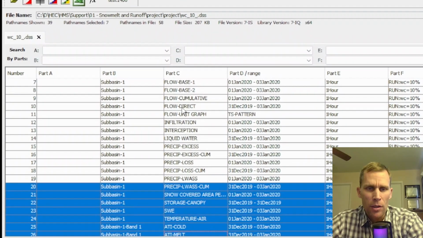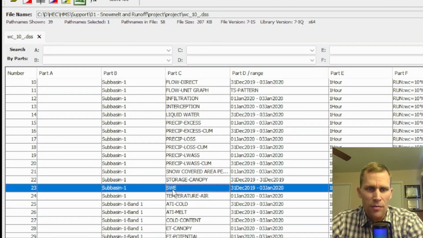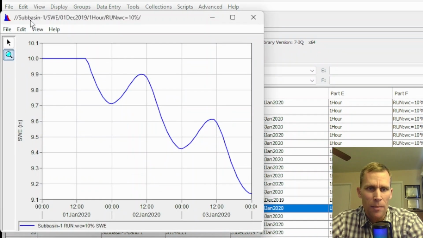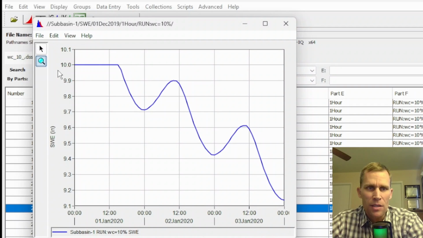The first plot I want to look at is the snow water equivalent. That's right here, SWE, and I click on the plot. Now, what we see here is it starts at 10 inches, which is what we initialized it at, and then it slowly starts to melt and it decreases down to about 9.15 inches by the end of the 3-day simulation. Now, it doesn't start melting until about early afternoon of the first day, and that's because the temperature doesn't actually increase past 32 degrees until this point, or maybe a little bit sooner.